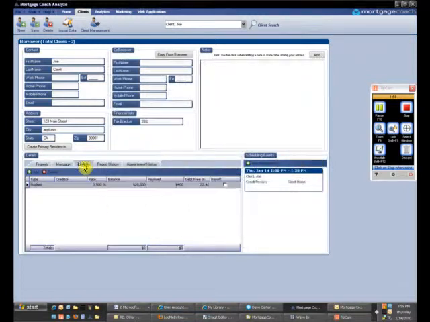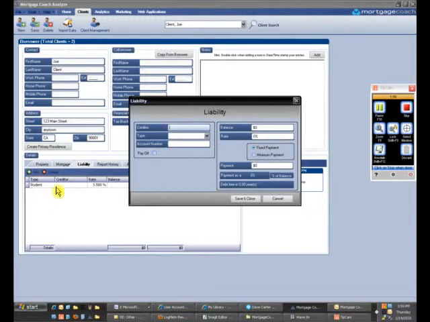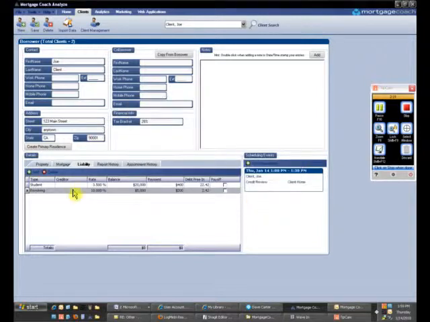Now for liabilities, click on the Liability tab here, and you can add liabilities using this Add button. And I already had that student loan in there from the call this morning, but I'll add another one. Let's do a revolving debt. And let's say they got $5,000 on this one, and their rate is 10%. And if you want to, you can do a minimum payment. I'll just do a fixed payment for this one of $200. And then Save and Close. And now we've got two debts in there.